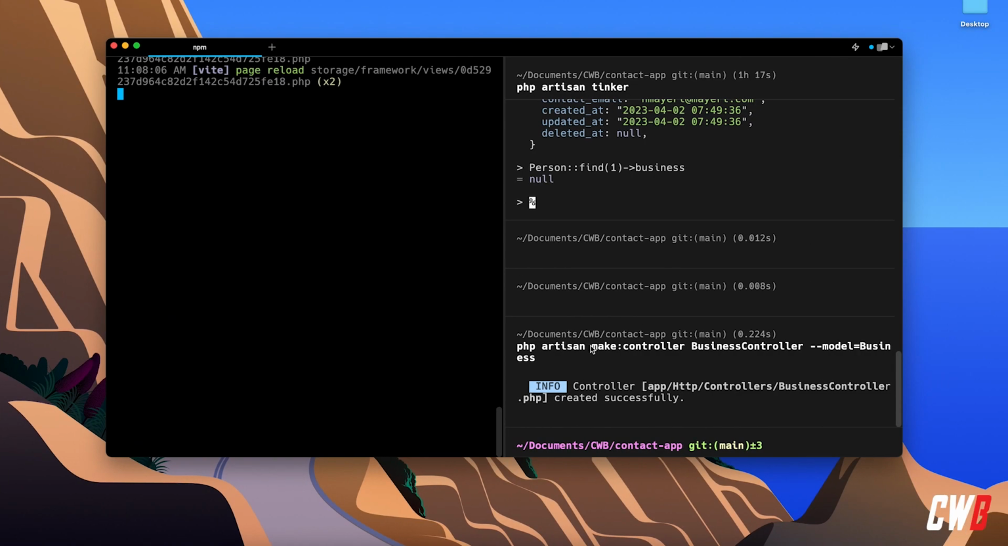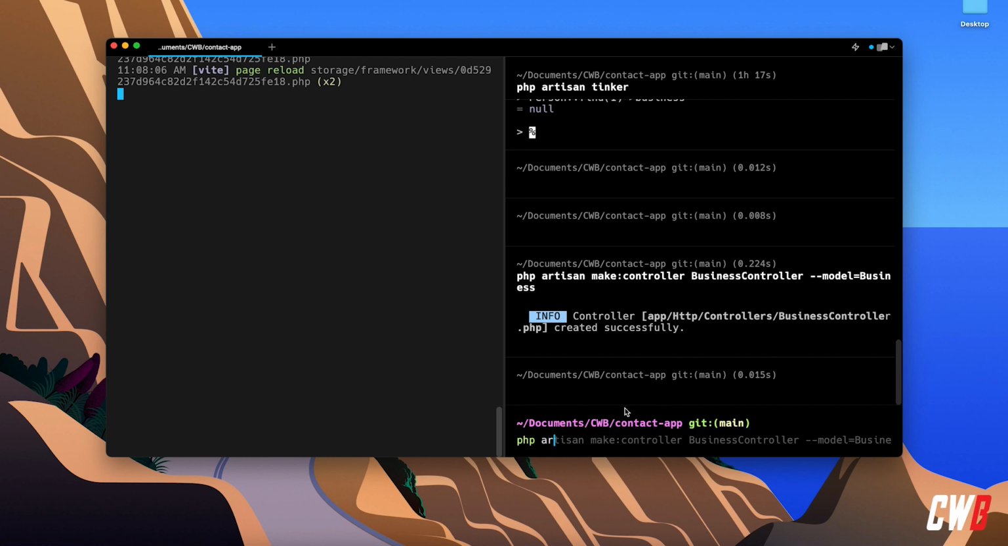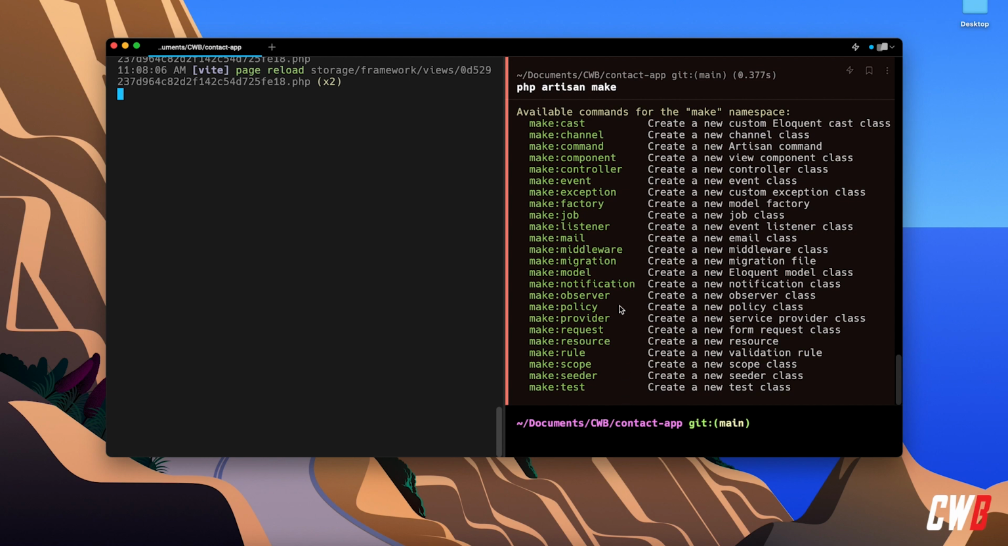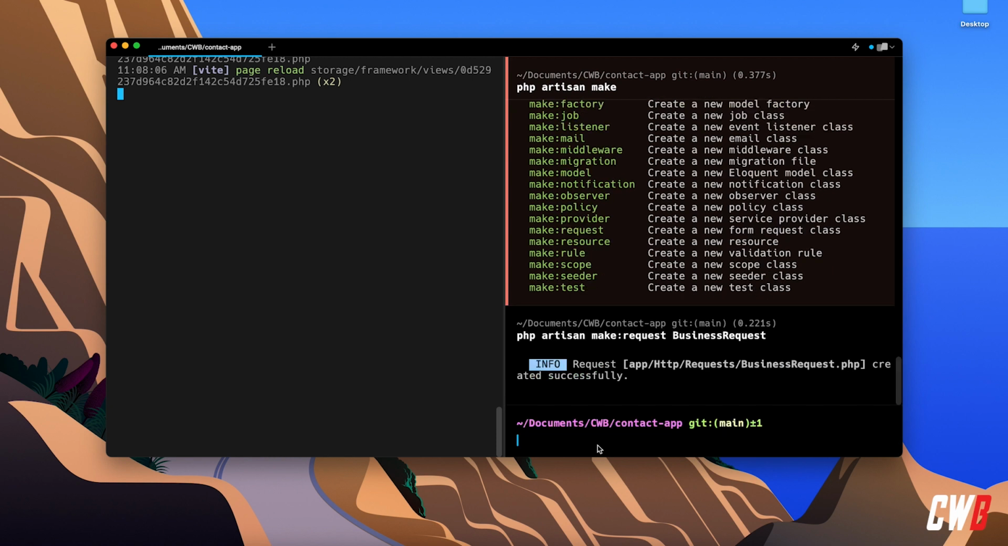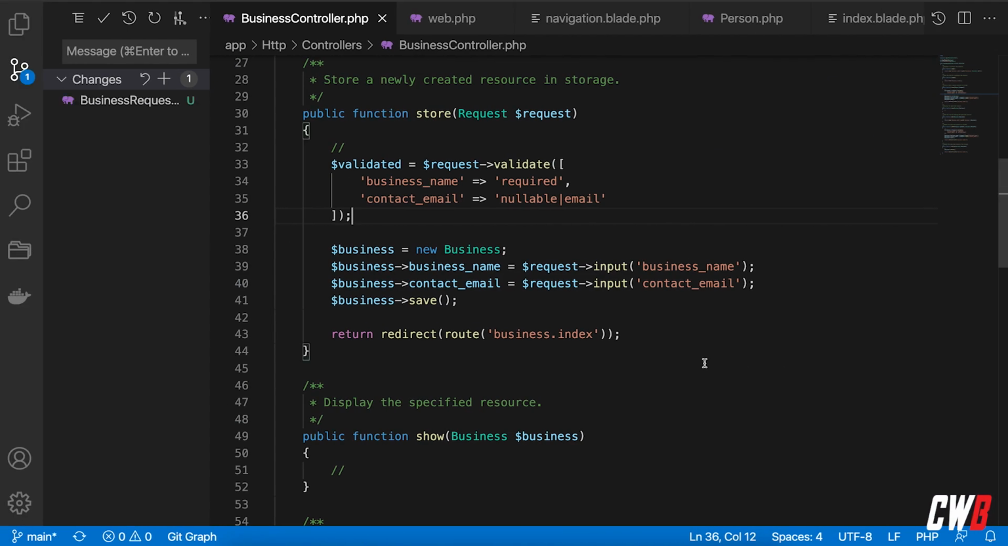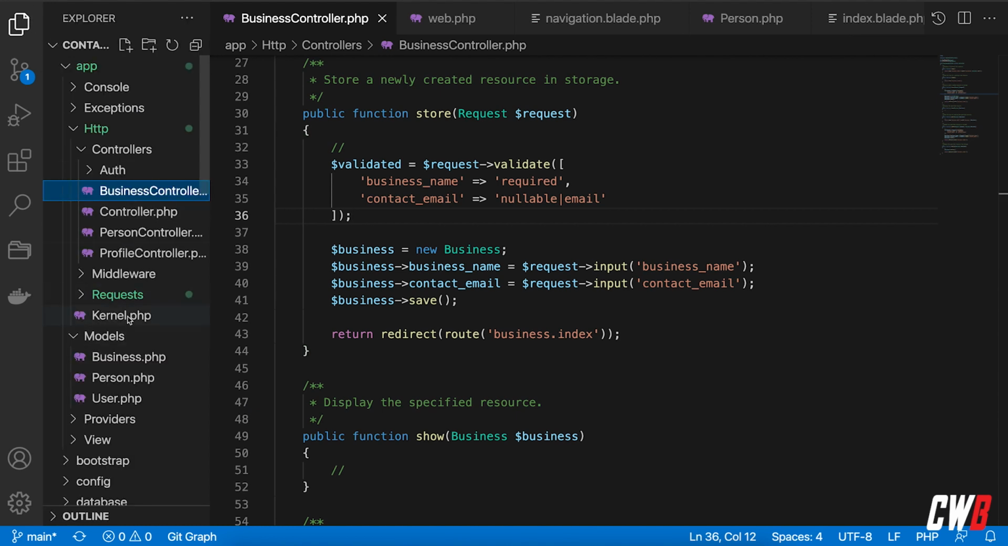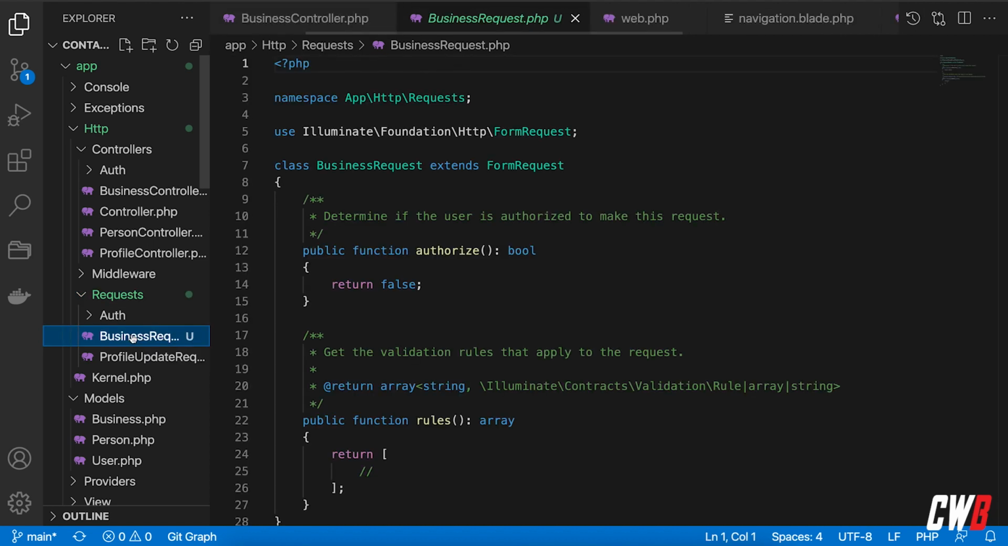So let's head over to Warp here and type php artisan make, and we're actually going to check what we can make here, and it's this one here, a request. So php artisan make:request, and we're going to call it BusinessRequest, like that. And this creates a BusinessRequest for us in a new folder called Requests. So if you head over to the folder structure here, Requests, and in here we have a request.